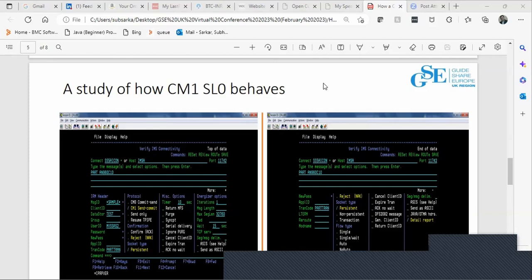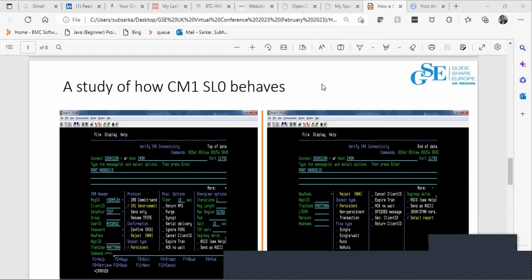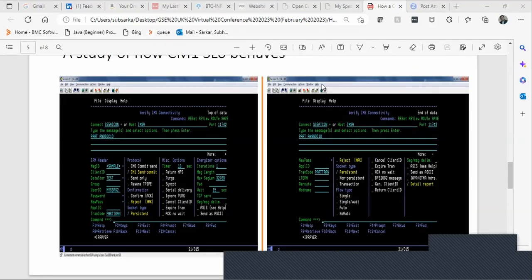So let's proceed and take a look at a practical study of how this entire theory works, right? It behaves in the background. So here, the BMC AMI Energizer for IMS Connect product has been used to demonstrate the behavior of CM1 SL0.